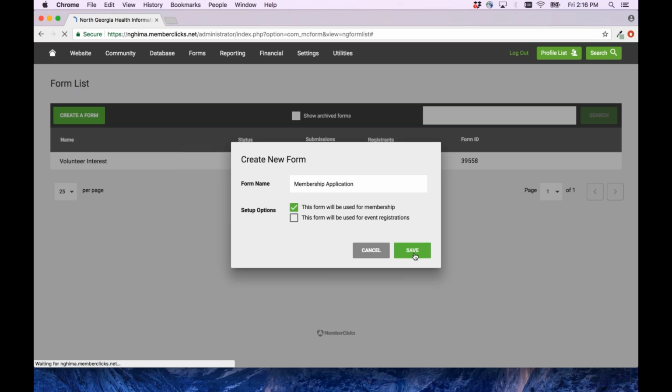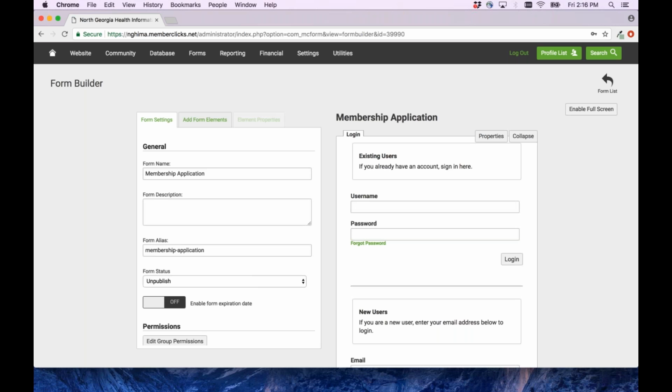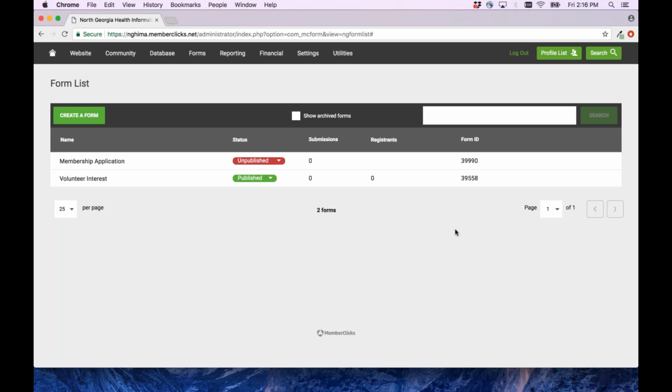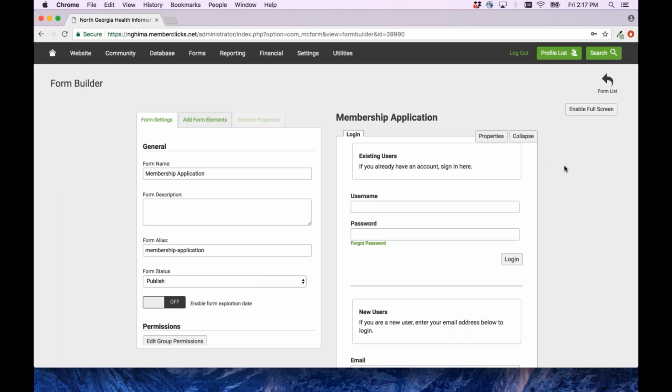Okay. Now, since this is for membership, I'm going to check that we're using this for membership, and we're going to select Save. And that's going to bring us into our form builder. If I wanted to look at that form list, I can use that arrow in the top right. Here's our form list, membership application. I'm going to go ahead and publish our membership application, and I can select Edit, and that'll bring me back into the membership application that we're creating.